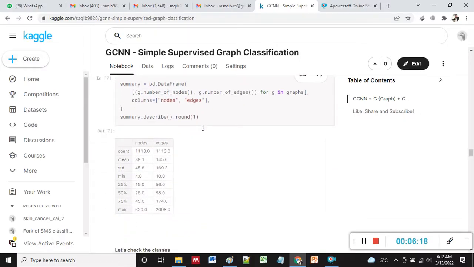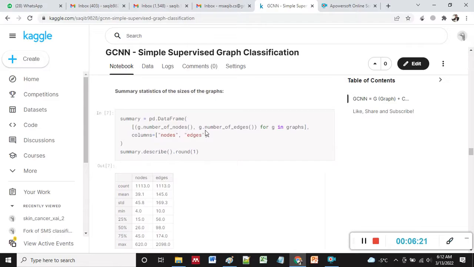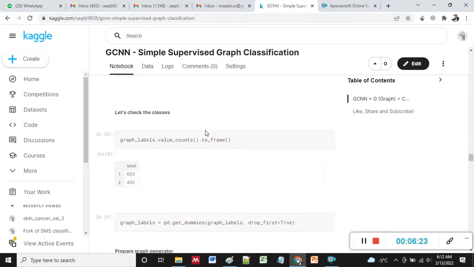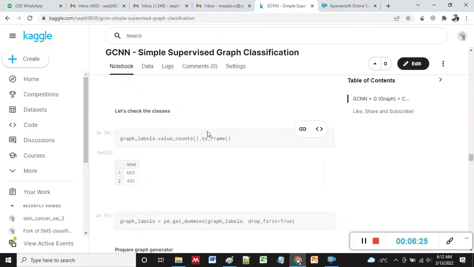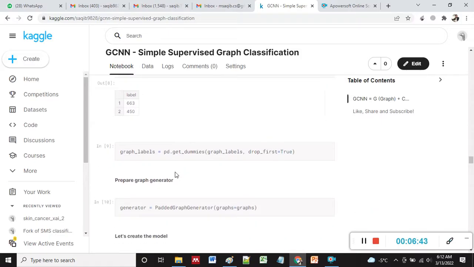Next there is a summary of our dataset. There is information about the classification: there are two classes, 1 and 2. 1 represents enzymes and 2 represents non-enzyme architectures. There are 163 enzymes and 450 non-enzymes. I store the labels in this variable.